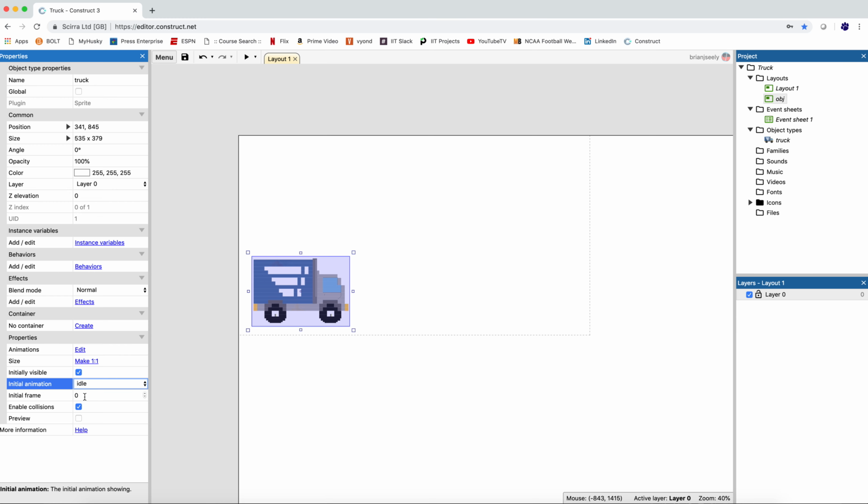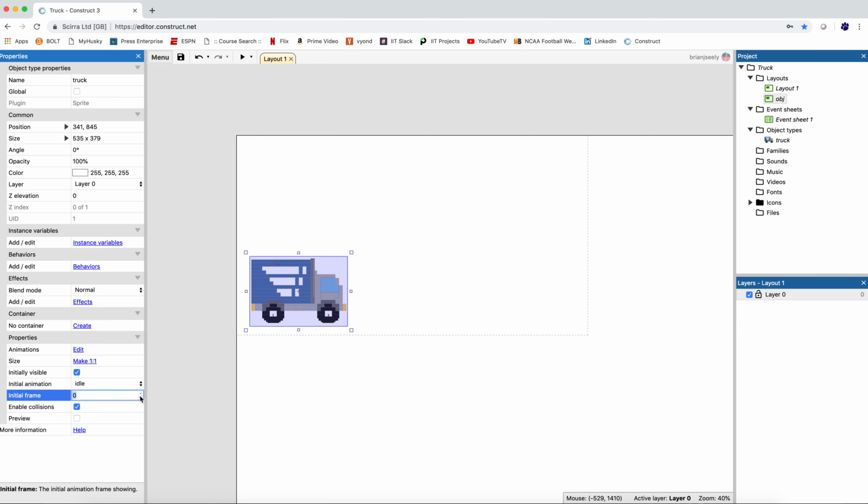And then the initial frame is 0. I mean, you know that mine is only 1 or 2, so I don't have to worry about that. And then, of course, I can preview it here. So if I click on that, you can see that my truck driving along would look just like that.